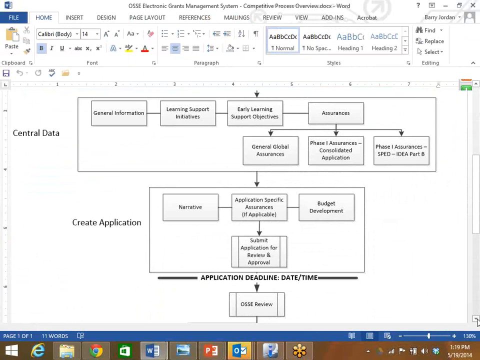Once you complete the central data, then we can create an application. There's a narrative portion. Again, application-specific assurances, if applicable. There are some grants that all of their assurances are included in the general, so you won't see a separate assurances tab. There's a budget development section where you go into line-by-line detail on building your grant budget. And then within that create application function, there's a submit application for review and approval.